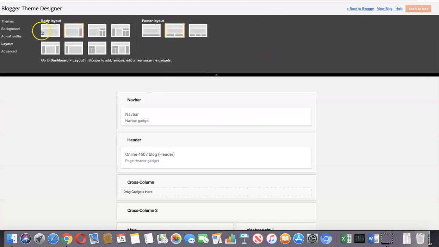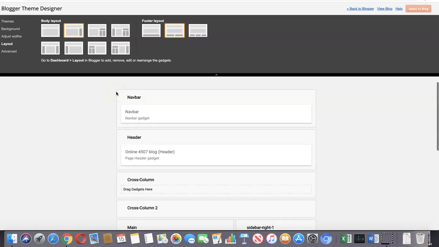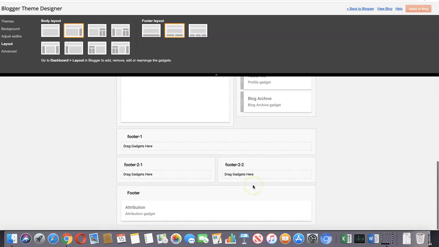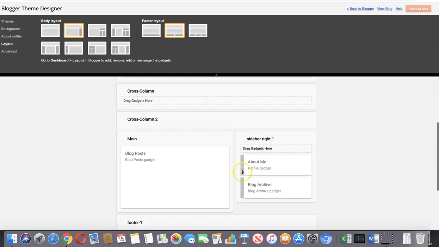Okay, so let's go back over here to layout. And what I'm going to do here is go down here, and I can drag the gadgets here on the sidebar.